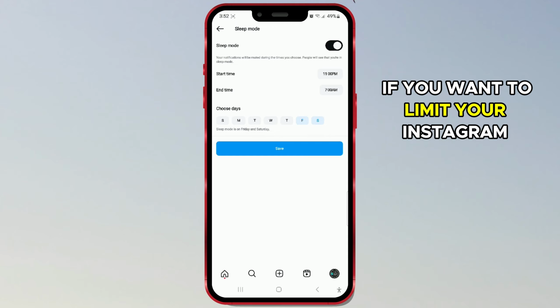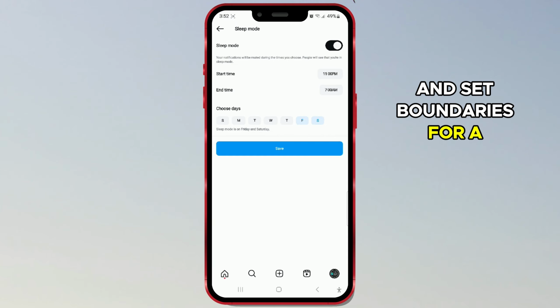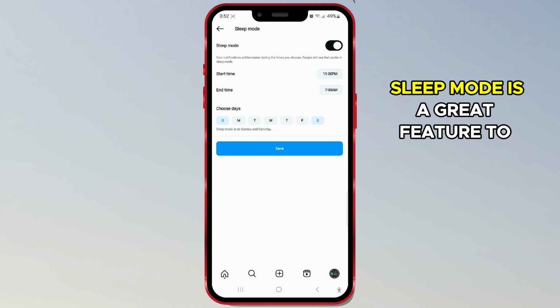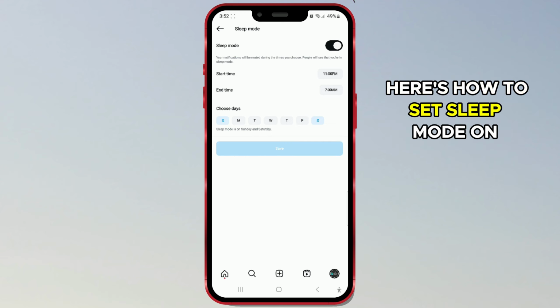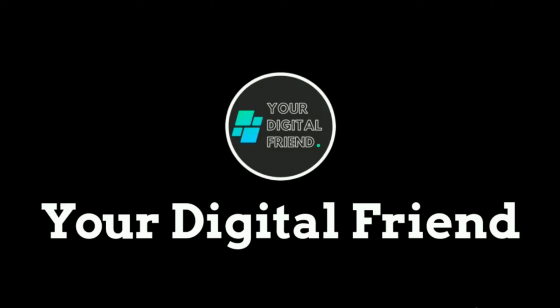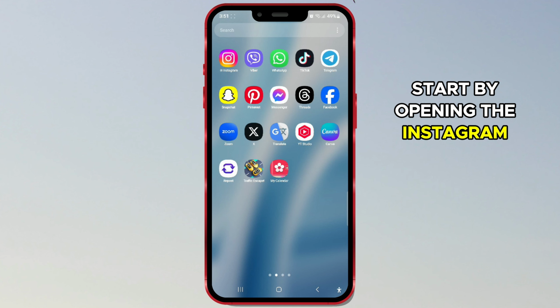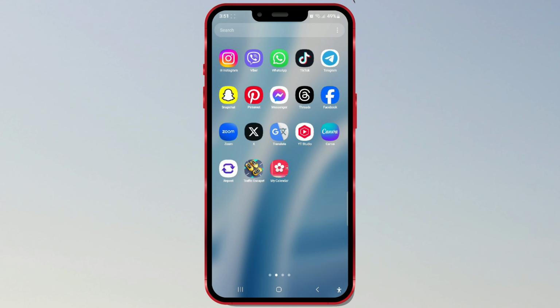If you want to limit your Instagram usage and set boundaries for a healthier online experience, sleep mode is a great feature to use. Here's how to set sleep mode on Instagram. Start by opening the Instagram app on your phone.